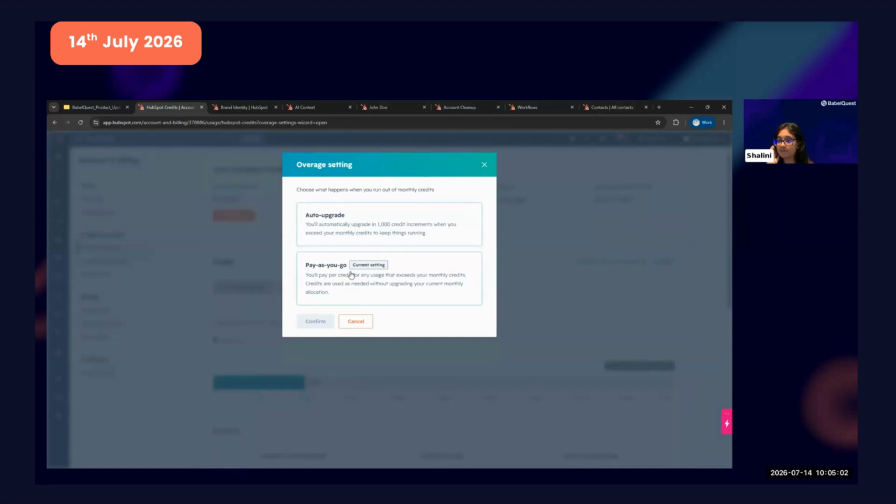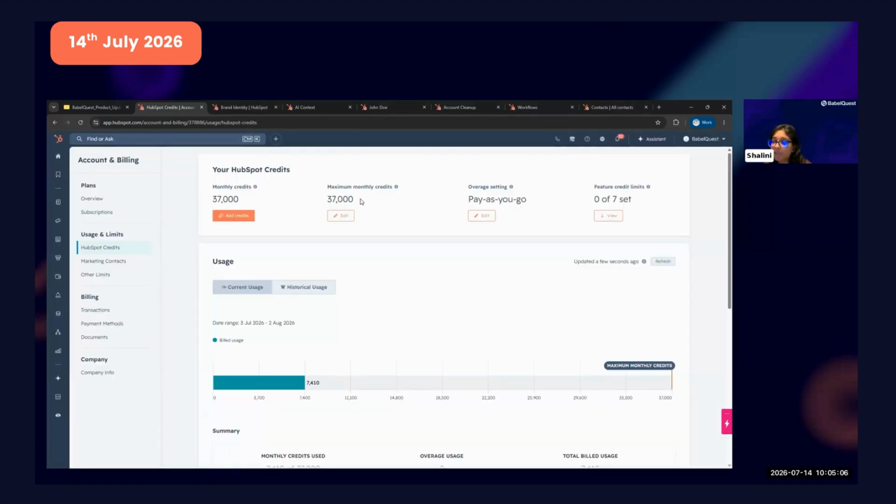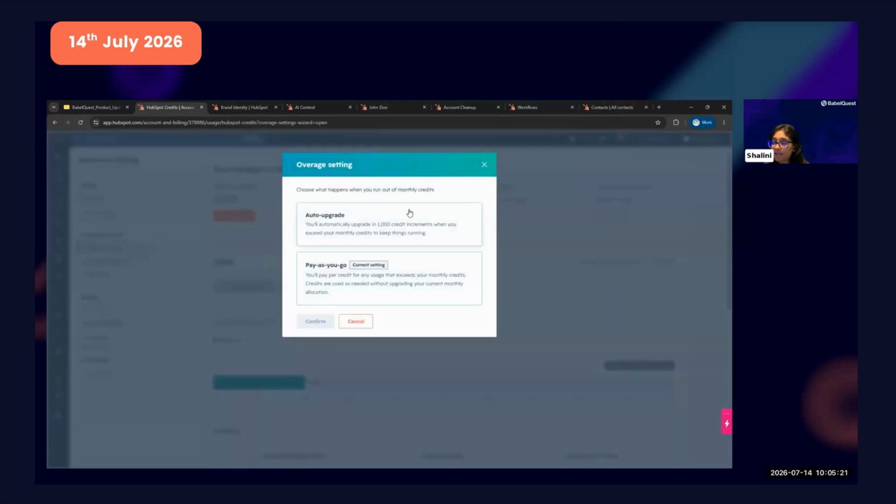What the difference is: auto upgrade kicks in the moment you go above your credit. Let's say you're not putting a maximum monthly credit. Some people like doing that because this is a failsafe anyway, where if you are using your maximum credits and you run an action that might put you over, what auto upgrade does is automatically give you 1,000 extra credits and invoice you for it. And it keeps doing that in 1,000 increments, and that keeps getting added to your plan.